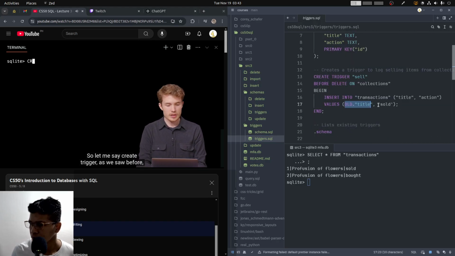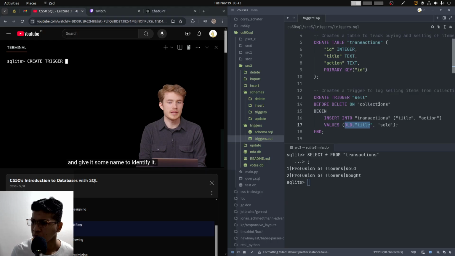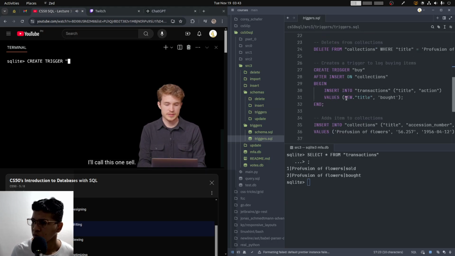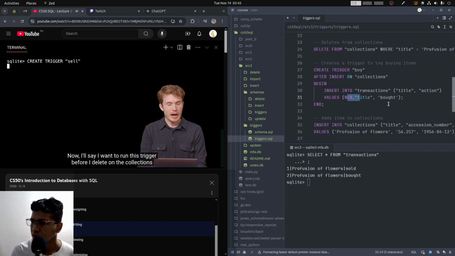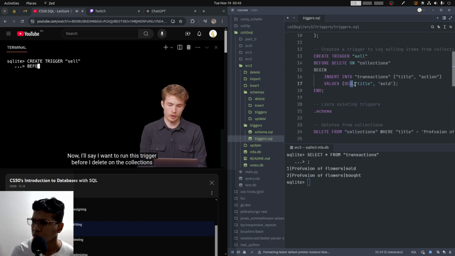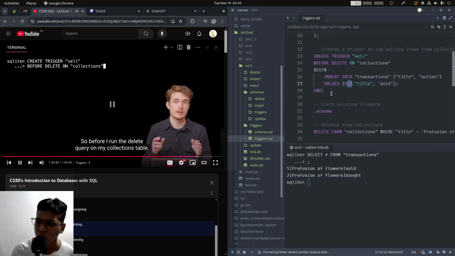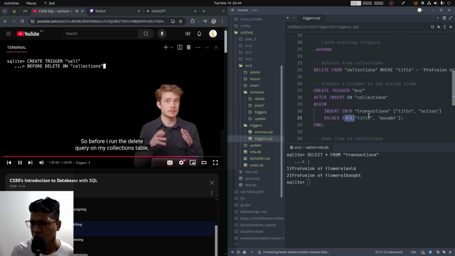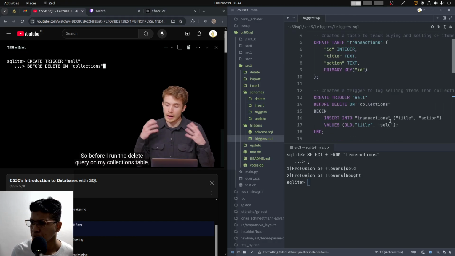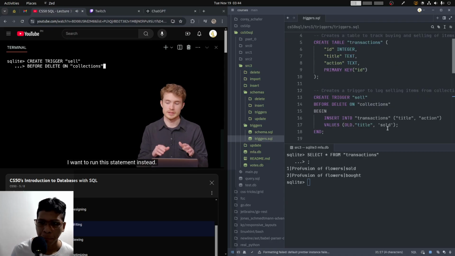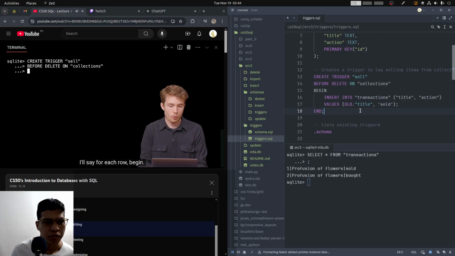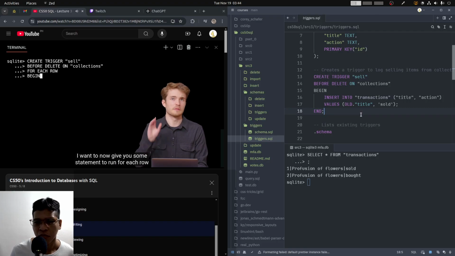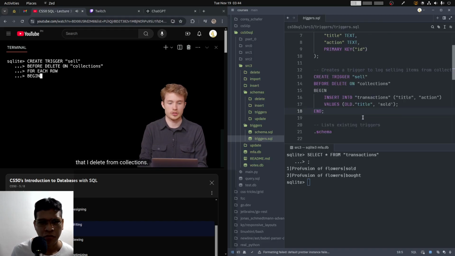So let me say create trigger, as we saw before, and give it some name to identify it. I'll call this one sell. Now I'll say I want to run this trigger before I delete on the collections table. So before I run the delete query on my collections table, I want to run this statement instead. I'll say for each row, begin. I want to now give you some statement to run for each row that I delete from collections.